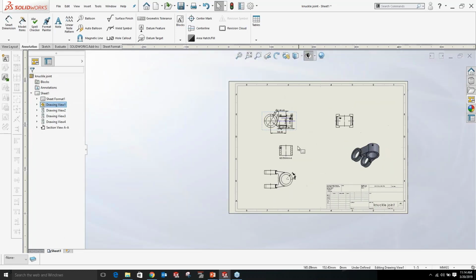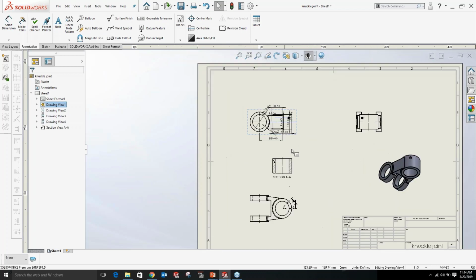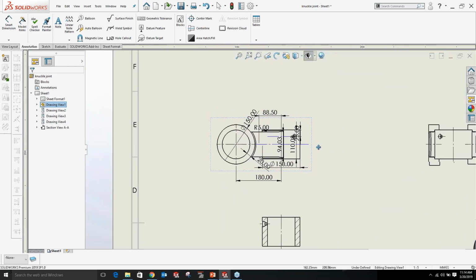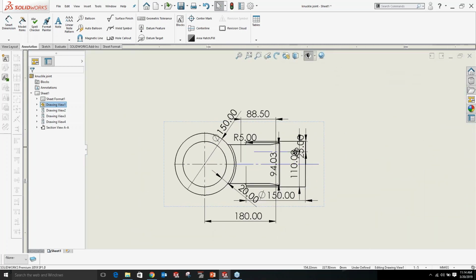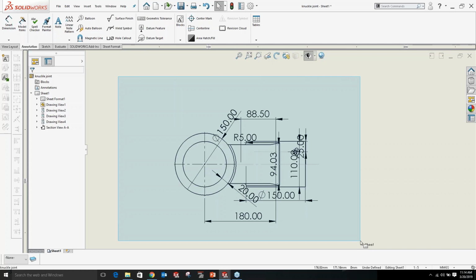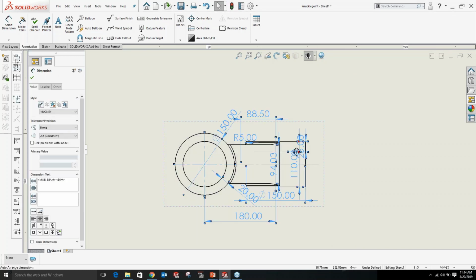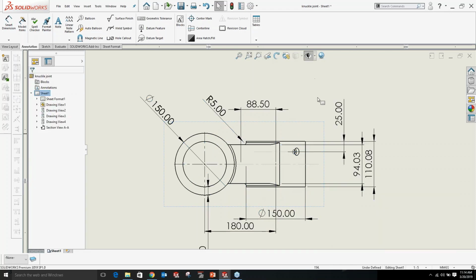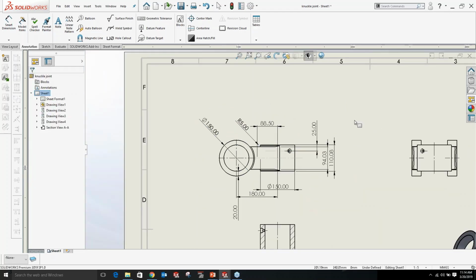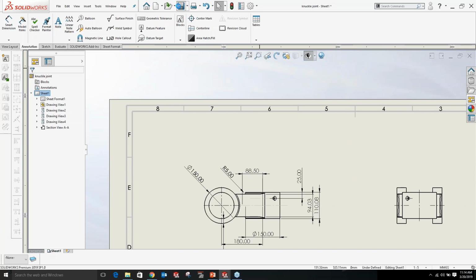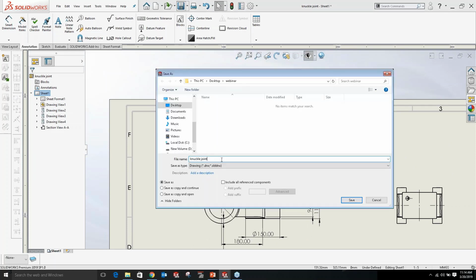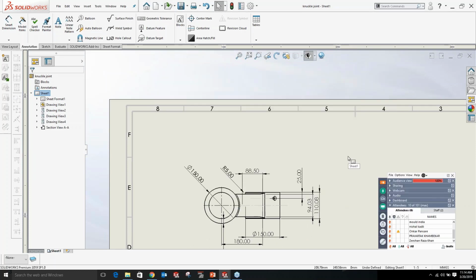As you can see, the dimensions have been imported properly, but the dimensions are not properly aligned. For that purpose, just use the box selection, and we have here a tool to auto arrange dimensions. Just click here. As you can see, the dimensions are now properly arranged in the view. Now I will just save this particular dimensioned drawing in a folder.